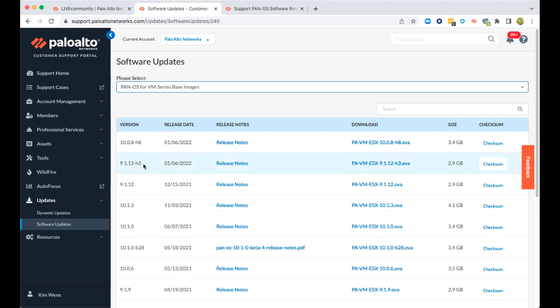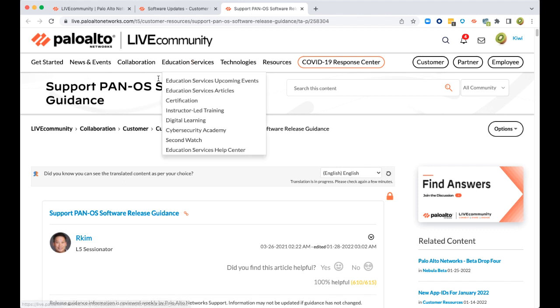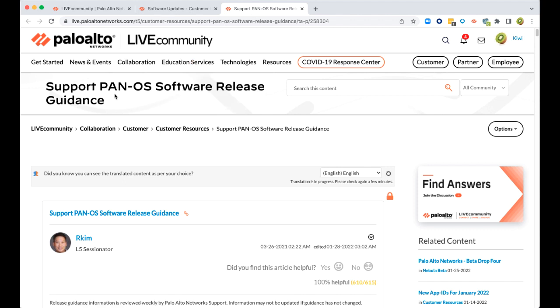If you're not sure which version you want, then I suggest that you visit the PAN-OS software release guidance page on Live Community. This page is reviewed weekly and it provides guidance on which PAN-OS version is currently the most preferred one or the most stable one.